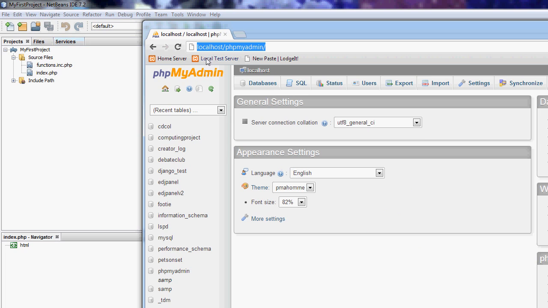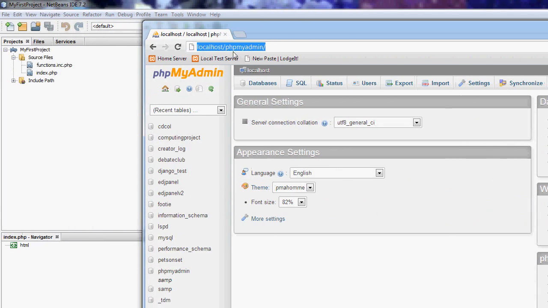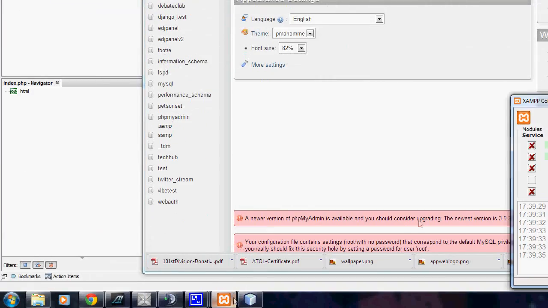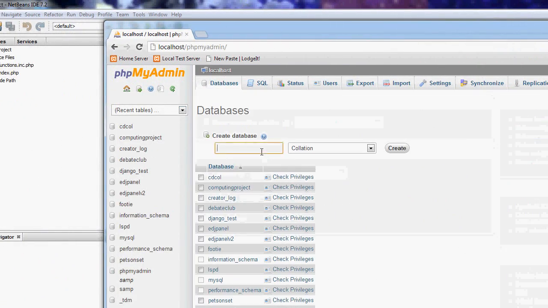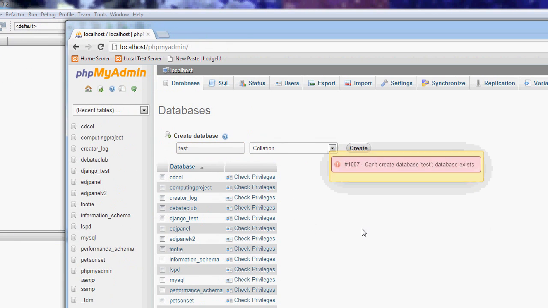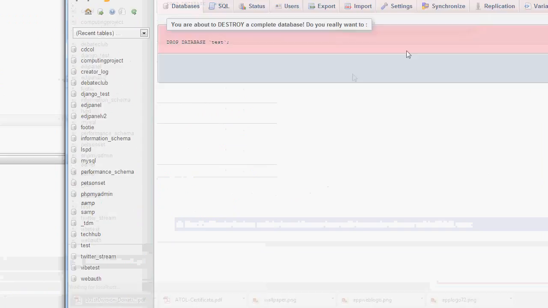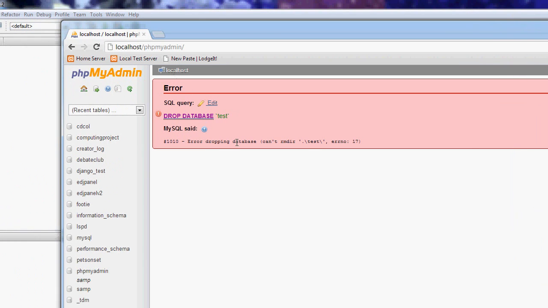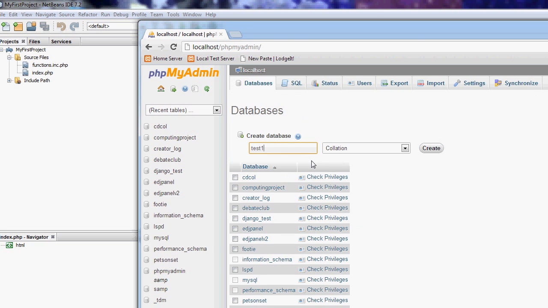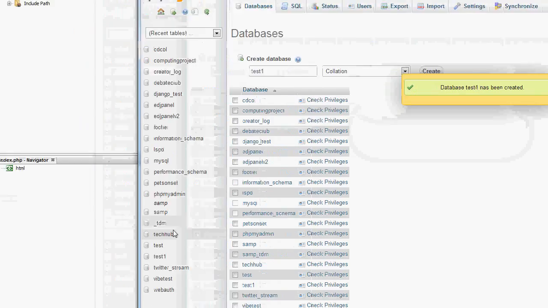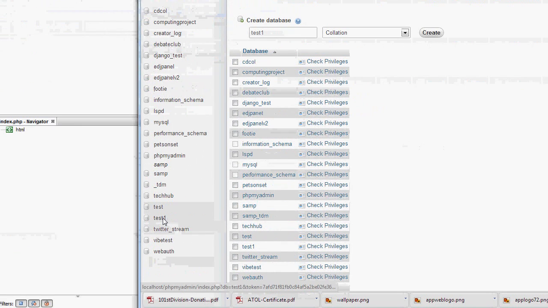When you're in phpMyAdmin, this administrates the MySQL server on your localhost, your computer. So you've got to make sure you have Apache and MySQL started for this to work. Click on databases, create database. Let's call it test for now. Create database exists, so before we deleted it, make sure it's dropped. This is just a database I already had. Make a new database, call it test1, create. This creates a database, so it should come up here. You wouldn't have as many of these databases as I have, just because I've worked on quite a few things.